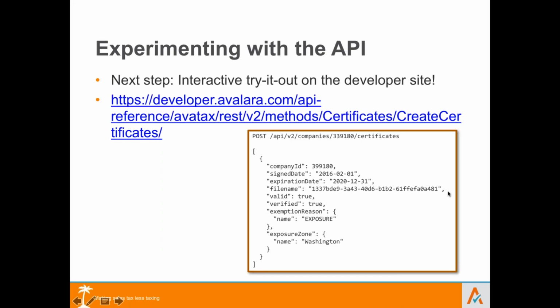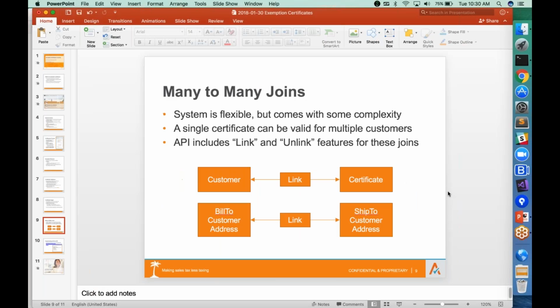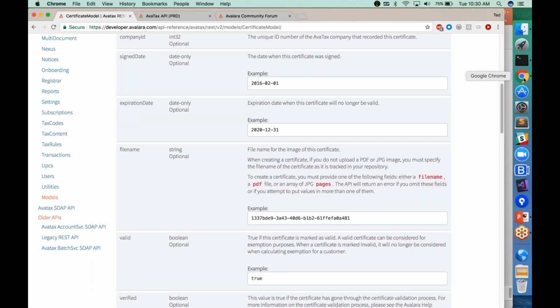Looks like we do have a question. Oh yeah, go ahead. The question is, what is the primary identifier for a customer? Okay, so the primary identifier for a customer is called customer code. We also have a unique ID number as well, but let me go to the developer site and show how that works.